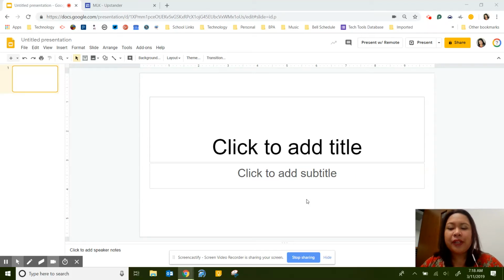Hi guys, today we're going to take a look at how to insert a timeline into your Google site. There's many ways to do this, but one of my favorite ways is to use Google Slides. I feel like Slides is really easy when it comes to inserting things into Google Sites, and it looks really nice.